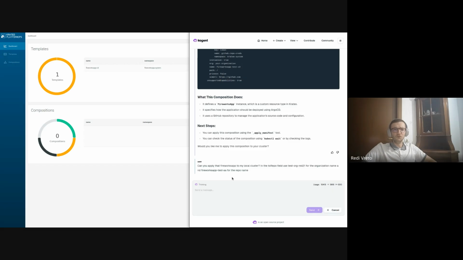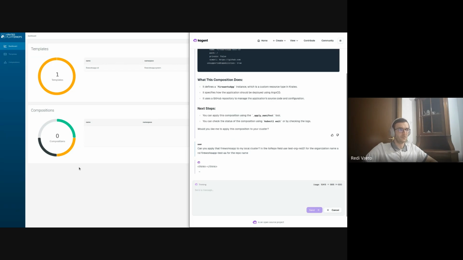So now all it's going to do, I expect, is take this YAML file and use the apply manifest tool, which by the way it has suggested we do, with the modifications that we asked for. And what we expect once that is carried out is for the UI to show us the composition in here.